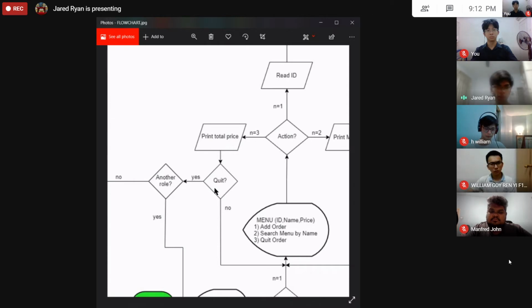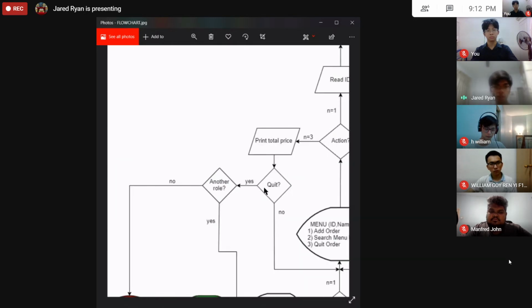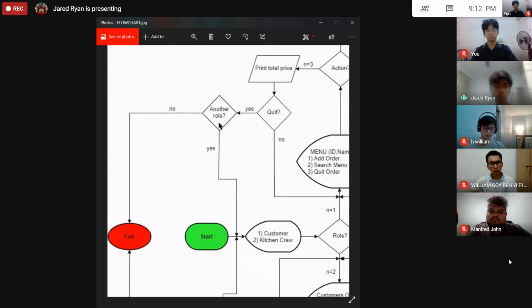and then prompt the user and ask the user whether they want to quit or not. So if the user inputs no, the program will then take the user back to the customer menu. If the user inputs yes, the program will then ask the user whether they want to input another role or not. So if no, the program will terminate. If yes, the program then will return back to the main menu.